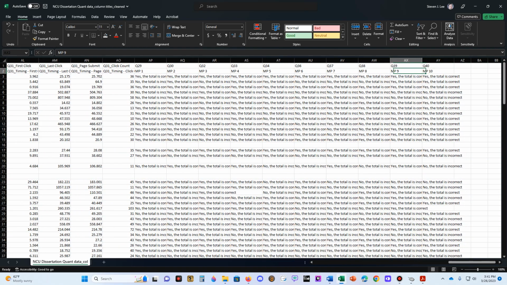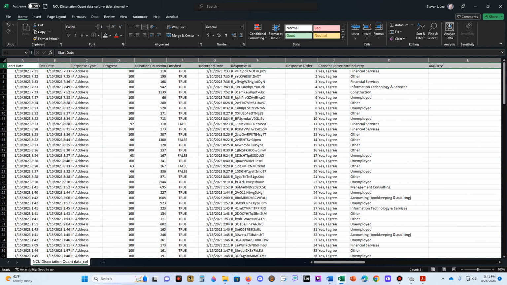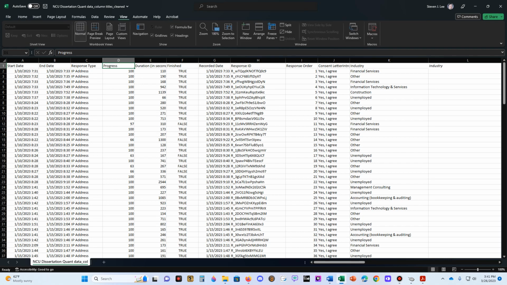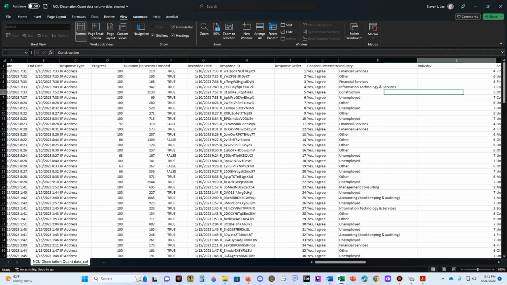Okay, so now I have everything that I need in that second row, and I'm just going to delete this because it's just causing more problems than it's solving. And now I can freeze, so view, freeze panes, freeze top row. There we go. All right.